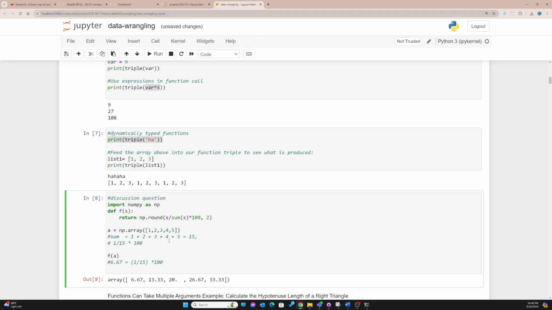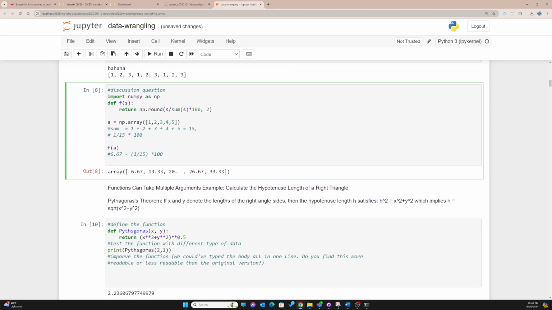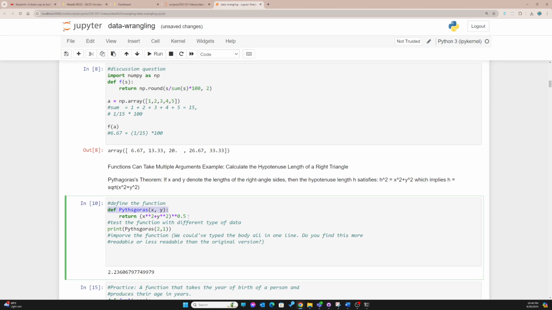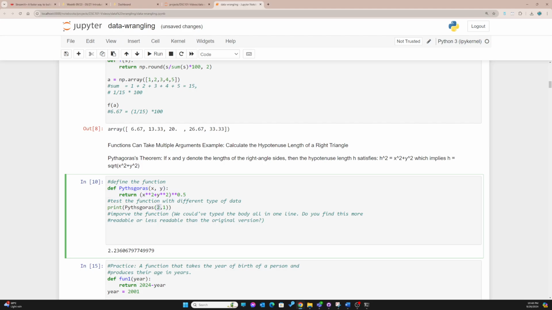All right, and next thing is the Pythagorean function. So it returned the square root of x squared plus y squared, and with 2 and 1, we find out the hypotenuse. We find out the square root of x squared plus y squared between them. We find out the hypotenuse for this function.